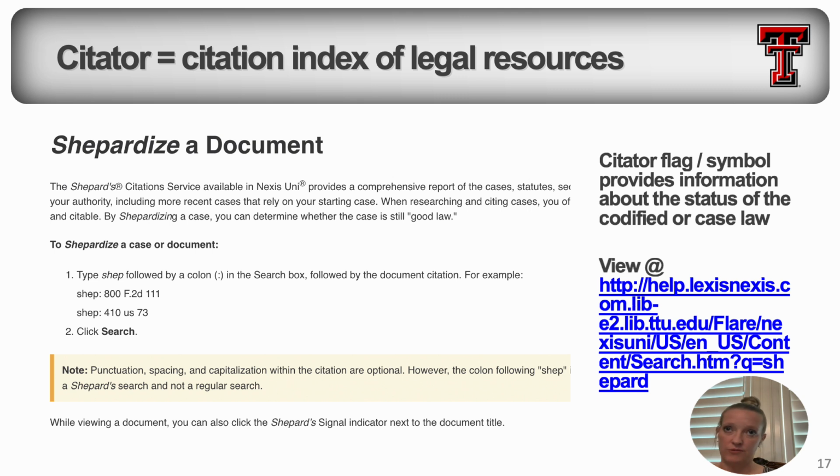If it's statutory law, we'll be able to see whether that particular statutory code remains good law and is still in place, or has been modified, etc. So this link here is specific to Lexis Uni and walks you through this updating process using Shepard's on this platform that you already have access to. Feel free to click that link if you are looking for more information on how to update your research results and ensure that you are relying on good law.